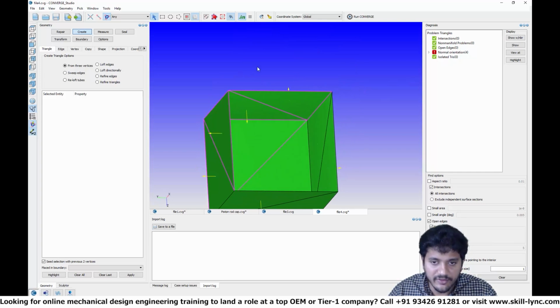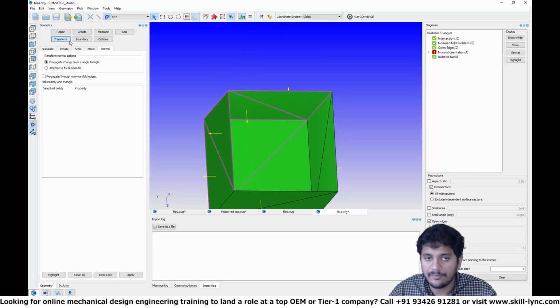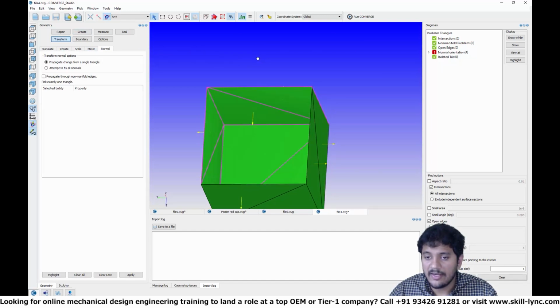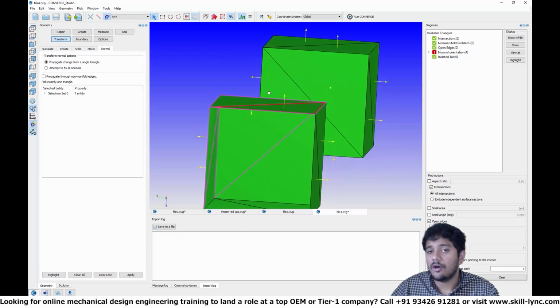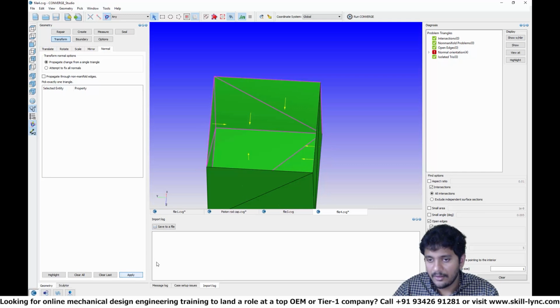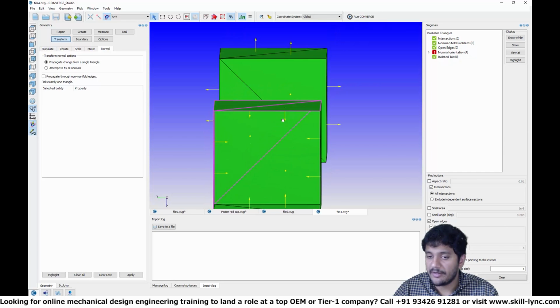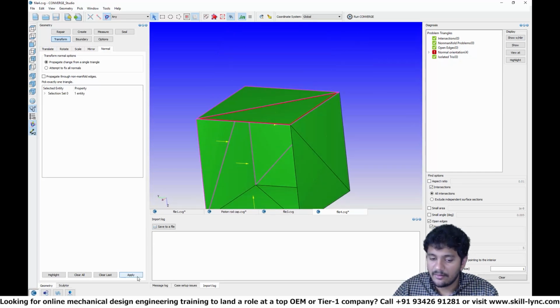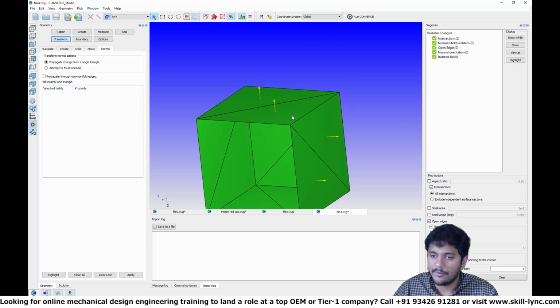So the way we can actually fix this is we can go to transform, normal, and then I'm going to select the triangle whose normal I want flipped. So in this case I'm selecting this triangle, and then if I hit apply, you can see that its normal got flipped, and so did the normals for the other triangles as well. Now they are all consistently pointing in the same direction. If I click on this again, and if I click apply, the normal is getting pointed the other side. So let's run diagnosis. You can see that there's no normal orientation error.